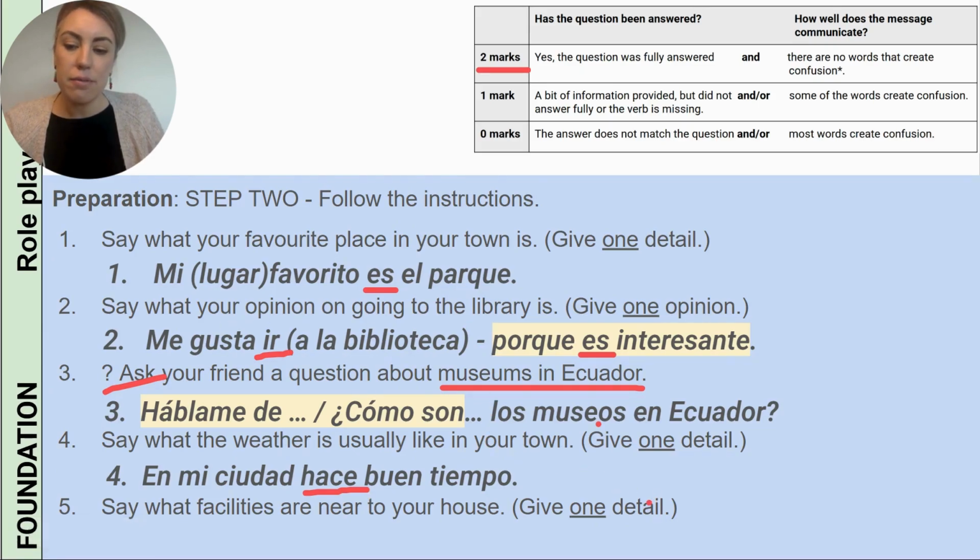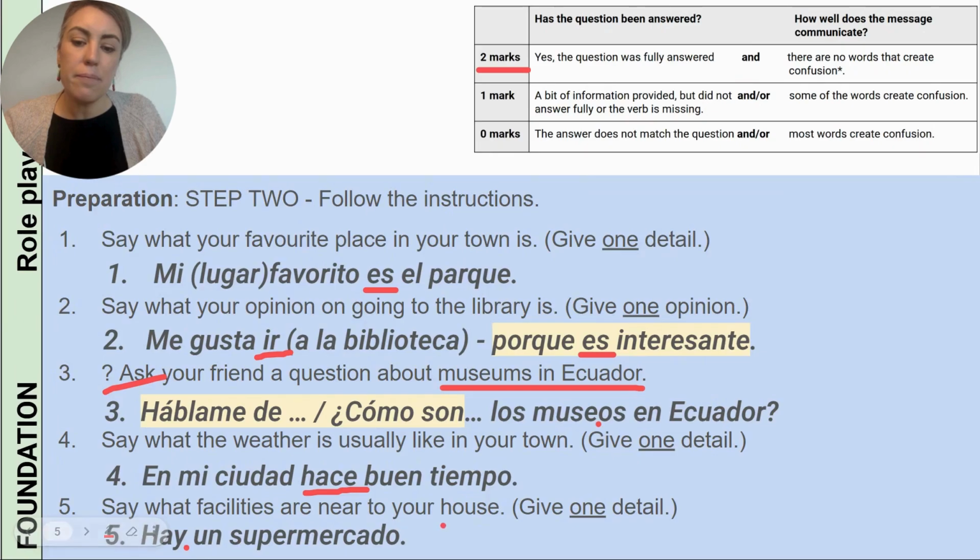And then finally, 5, say what facilities are near to your house, one detail. So there is a supermarket, there is a station, there is a gym, okay? How to say there is? Hay un supermercado. And again, I use the verb here, and that should be more than enough, okay?